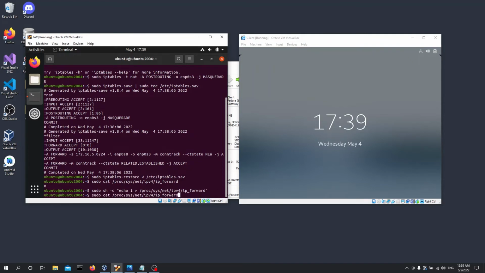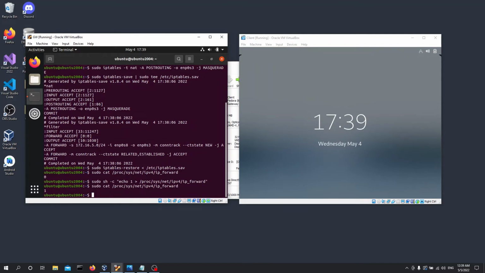And now let's check it again. And there we go. Now that it's set to 1, we have one last issue. There's this sysctl.conf file that we need to change. We're just gonna have to uncomment a single line, and it's sysctl.conf.